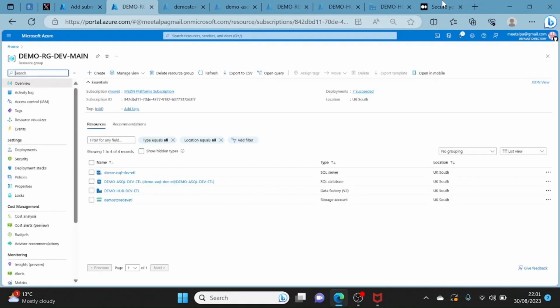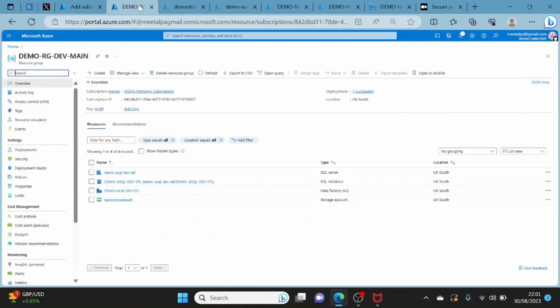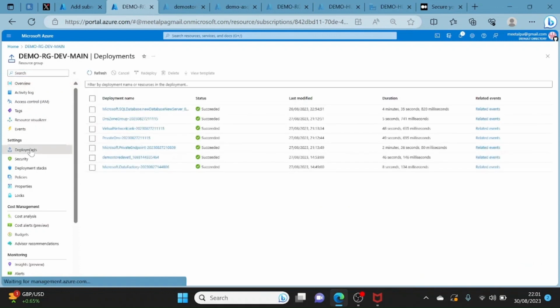So now we have a VNet and we have a subnet with a suitable IP address range in our networking resource group. So now you go to your second resource group, which is the main resource group, the demo rgdev main group. And now you are going to create a data factory, storage account, and server and database. When you create these, make sure that it has identity on, the system assigned or either one of them on, as well as if you go to the network section in here.